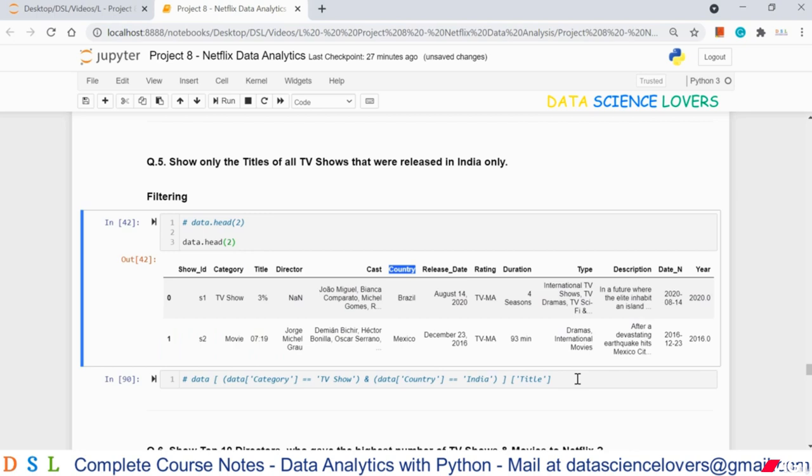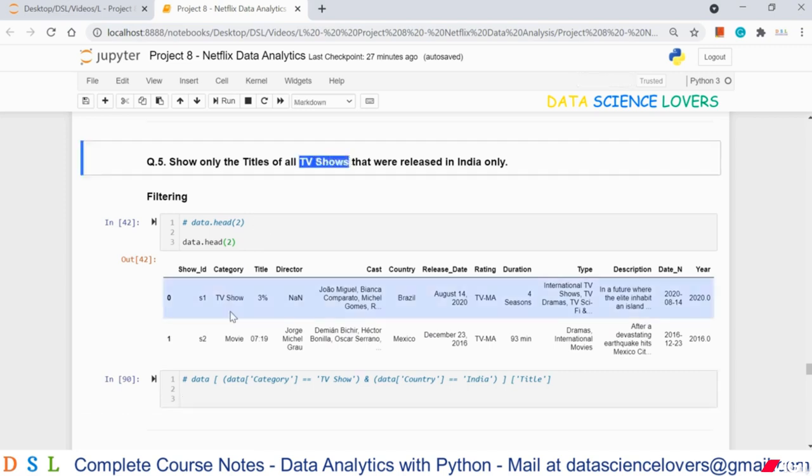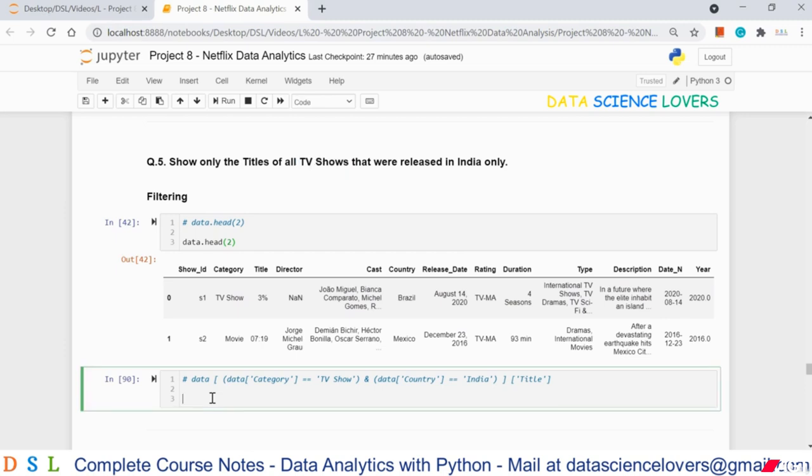Now to find the answer of this question, we will apply the filter. First of all, we have to apply the filter on the category column to search out only the TV shows. We will write our data frame name, data, and the column that we want to consider, category, and from category we want only TV shows.